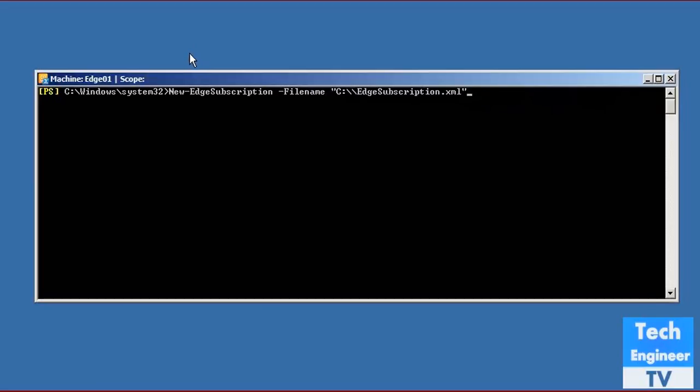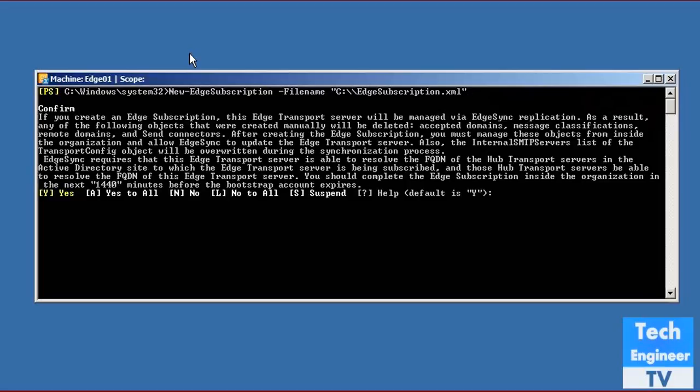When I hit enter, it will create the Edge subscription file, and the file will be created in the C drive. It's asking for confirmation, and it also provides the details of what exactly is going to happen, which files are going to be created, and what their names and replication are, and all that. So I'm saying yes. You can read all through it.